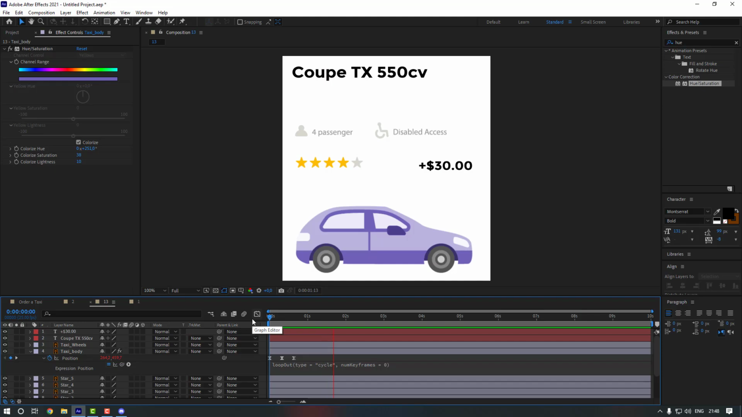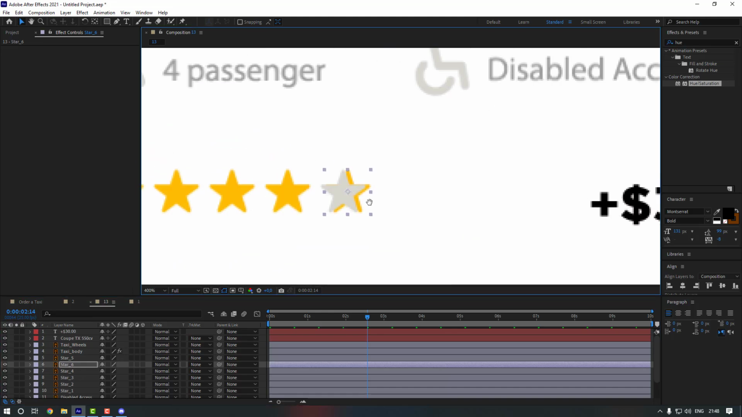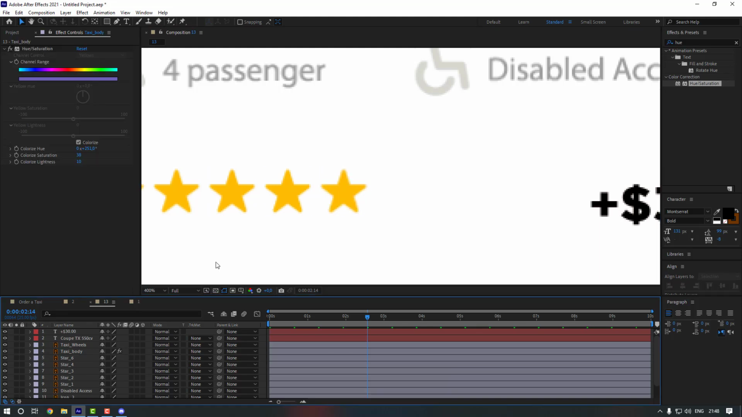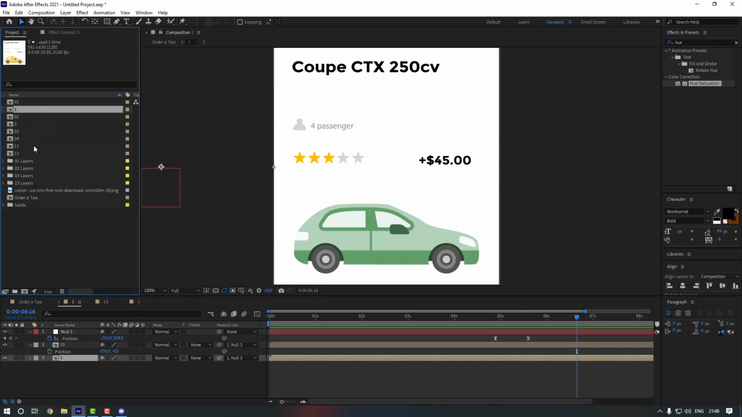Let's see, okay, nice. And also let's select the star for, let's press Ctrl D for duplicate and let's move it to the right. Let's see, it matches here. Okay, and select star 5, let's delete it. Now go back to second composition and go to project.